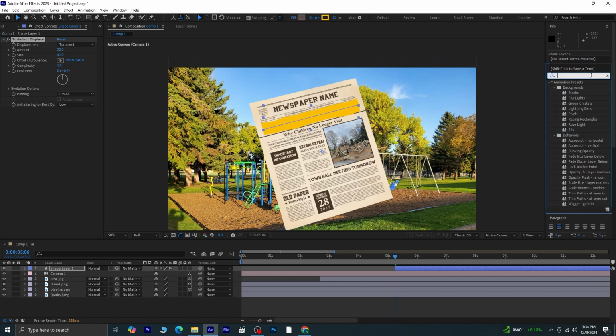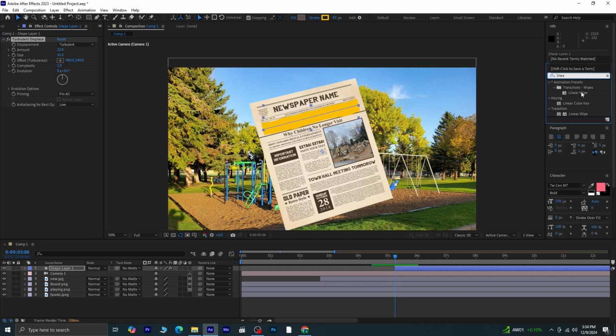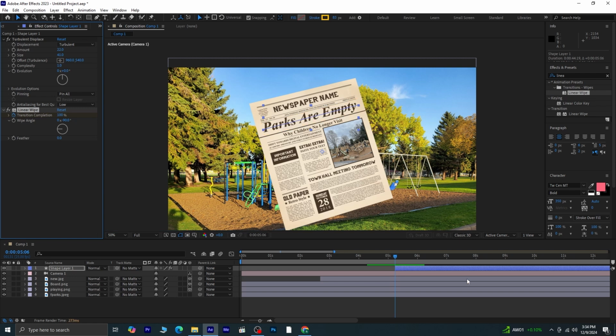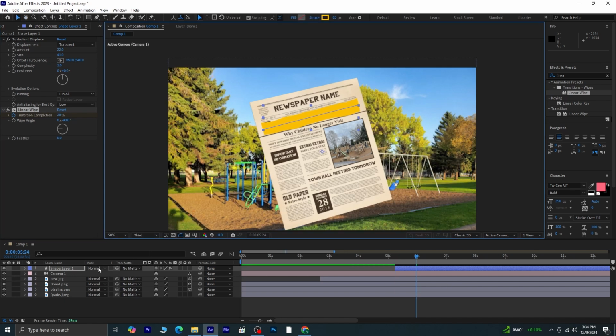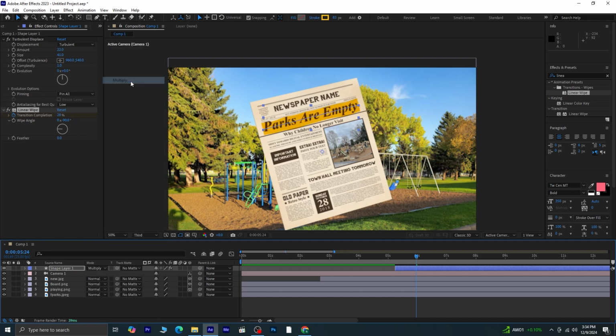After that, search for Linear Wipe under the Transition Wipe category and apply it to the shape layer. Once applied, preview the animation to ensure the Transition Wipe effect works smoothly. Adjust its settings if necessary. Then, change the blending mode of the shape layer to multiply to integrate it seamlessly with the newspaper.